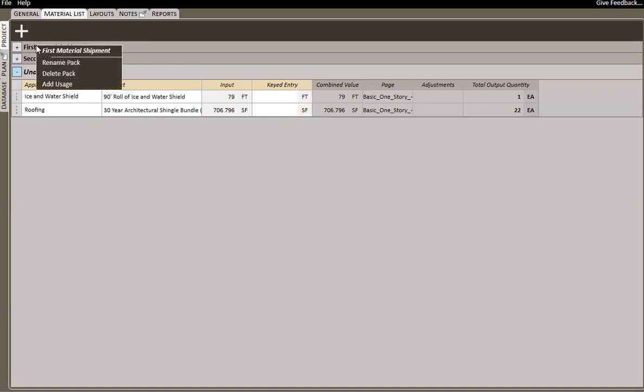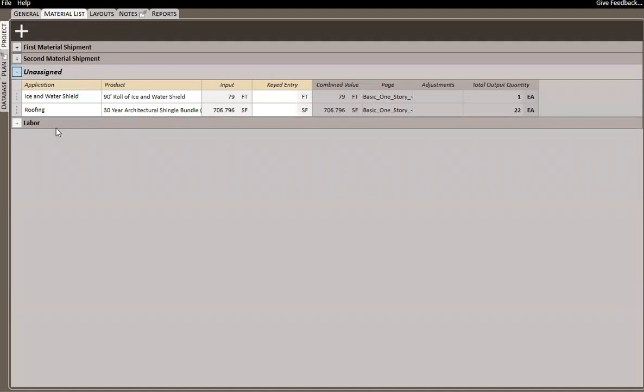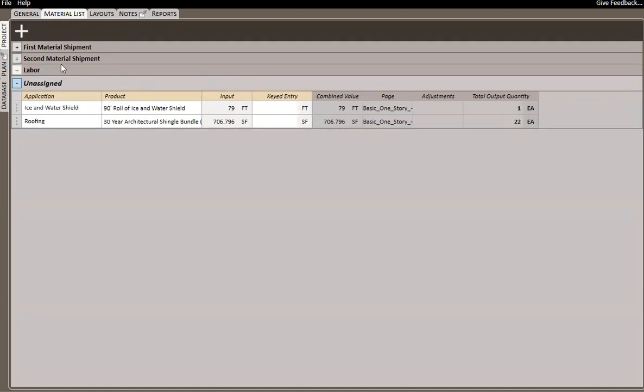These packs, you can right click on them. You can choose to rename those packs. You can remove those packs, and you can even come up here to the top, to this plus button, and you can add another pack. For example, if I wanted to add in a labor pack, click OK. These packs can also be reordered, so I can drag and drop this up here, and I can put things in the order that I want them to.